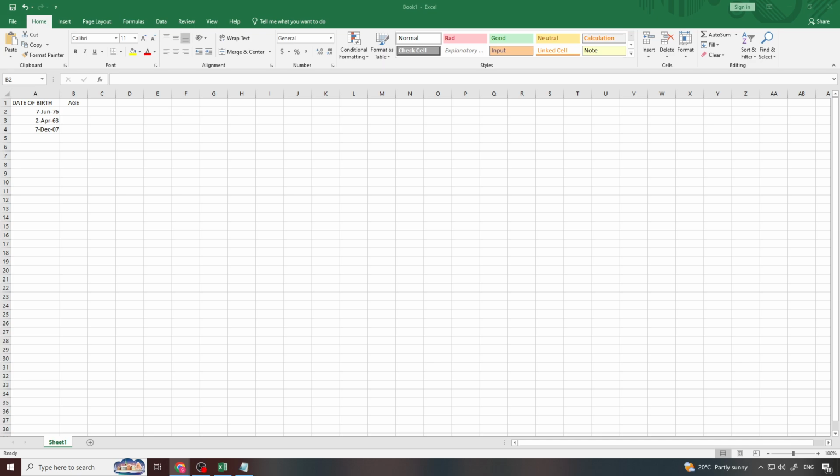The best function to calculate age in Excel is DATEDIF. Before using it, make sure your data is formatted correctly. The cells that contain dates, such as dates of birth, must be set to date format, and the cells that will display the age should be set to number. This ensures Excel calculates and displays the age properly.